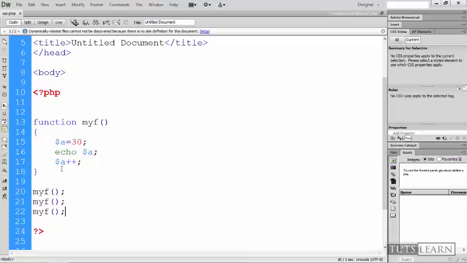So how is it 30, 30 and 30? Because when the first function call is calling this function, the value of a is 30, it returns 30, it becomes 31, and then it comes out of the function. Then this function myf is called again, and this again starts the function. Now the value of a again becomes 30, it again returns 30 and increases the value of a to 31, and again comes out. Then this third call also does the same. So it looks like the value is not changing.